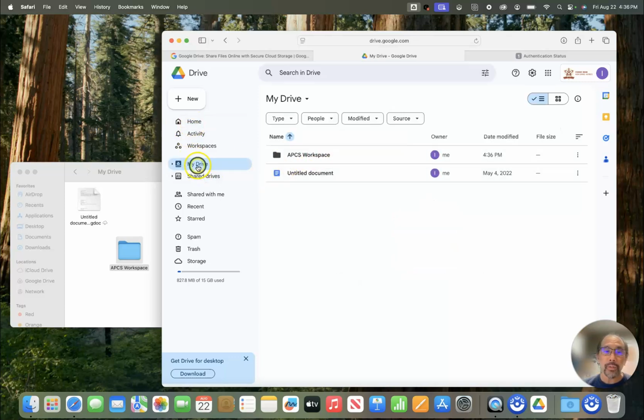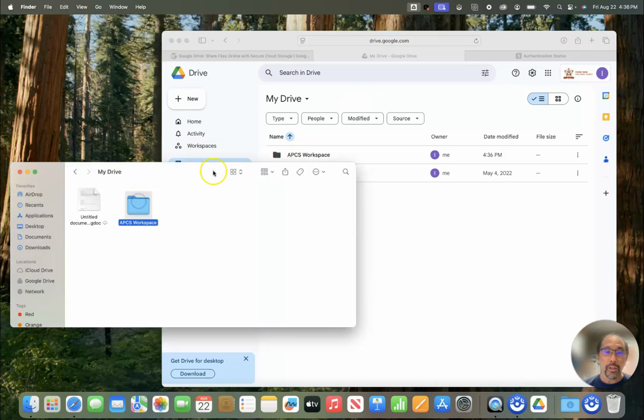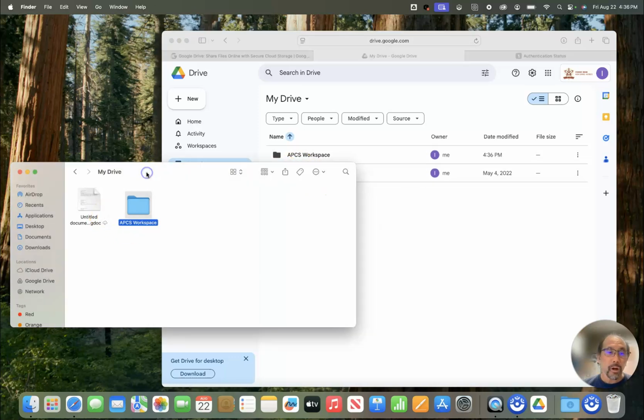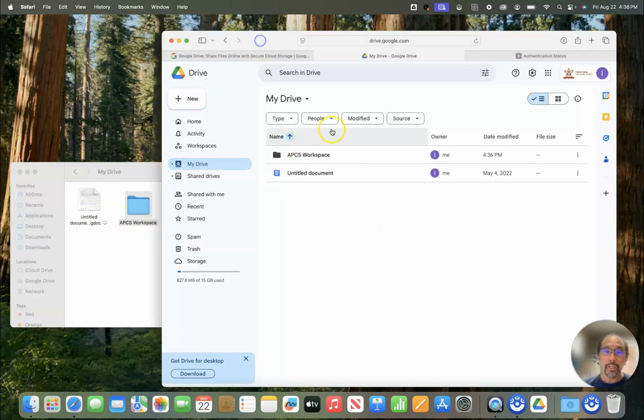Actually, go to my drive here. You can see all the stuff here. So you can see they are the same. Two stuff here, two stuff here. This is on the computer. This is in the Google Drive cloud. All right, next step. Google Drive is all set up.